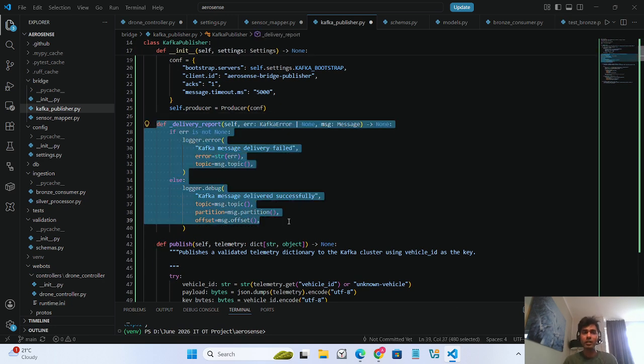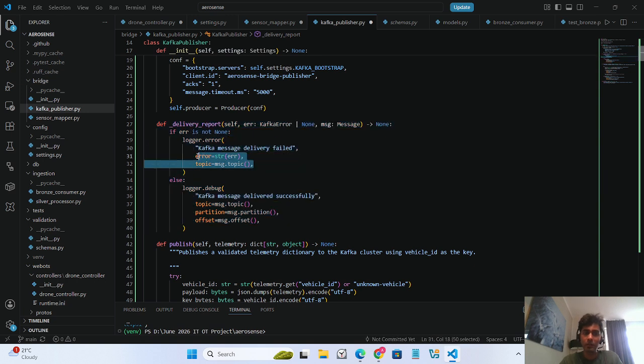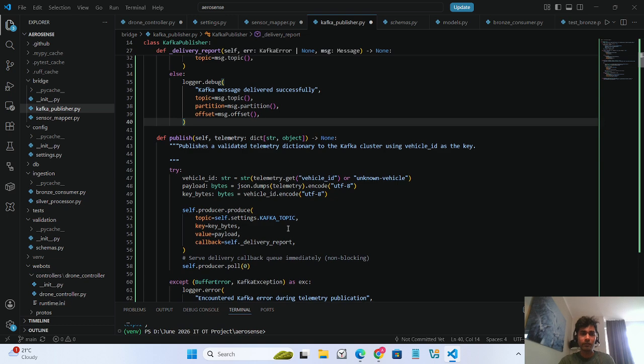I have used extensive logging here because it'll be really easy to isolate an issue or find where the system has failed. So if the message has failed, then the topic and the error will be logged. And if it's been successfully delivered, then the partition, the offset, and the topic will be logged.